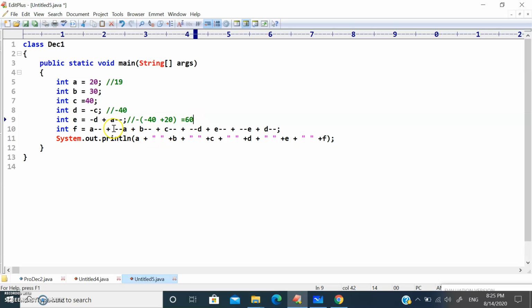Let me repeat it one more time. Consider first int a = 20, b = 30, c = 40. d = -c means, what is the c value? 40, so it is minus 40. And e = -d. d carries minus 40, so minus into minus becomes plus. So 40 plus 20 is going to be 60. Right? So now the a value is going to decrement. In that case, the a value would be 19. Now let's calculate the value for f.